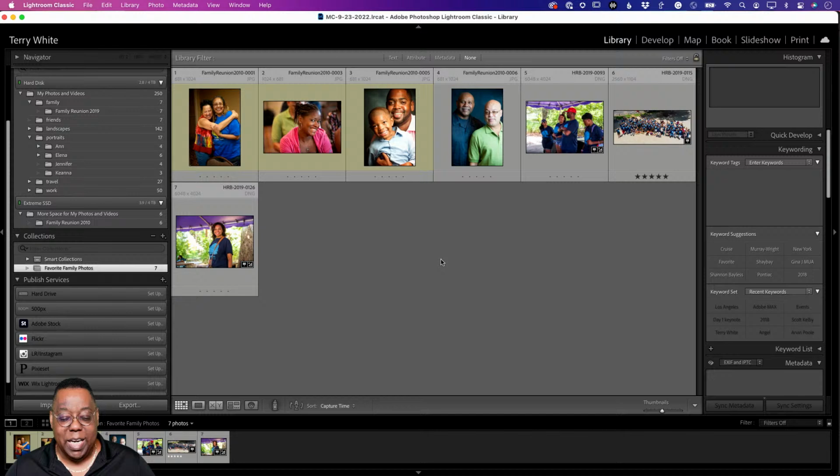But I've decided that I'll be able to find these photos quicker because they're in a collection called My Favorite Family Photos. If I go there, it will always be my favorites. It'll always be the ones I like, because no matter what year they were taken, no matter what event they were taken from, they will always be my favorites in this spot. That's why we do collections.